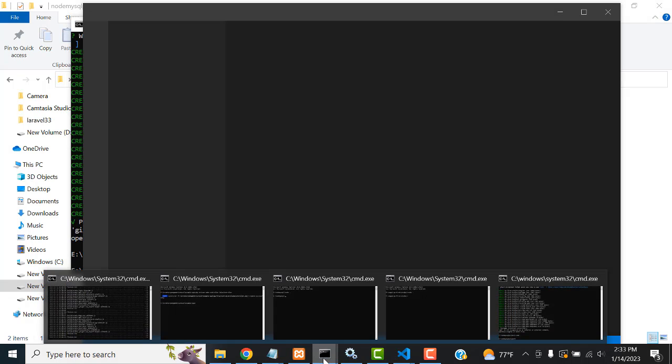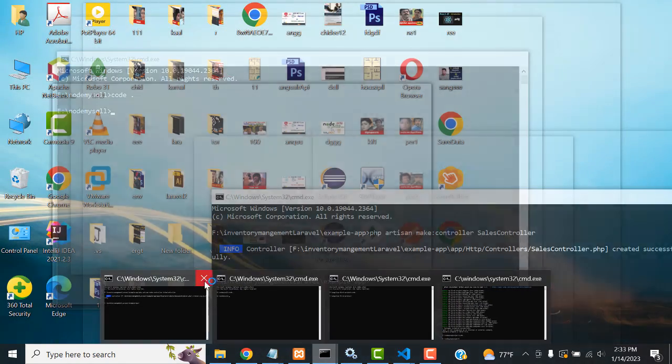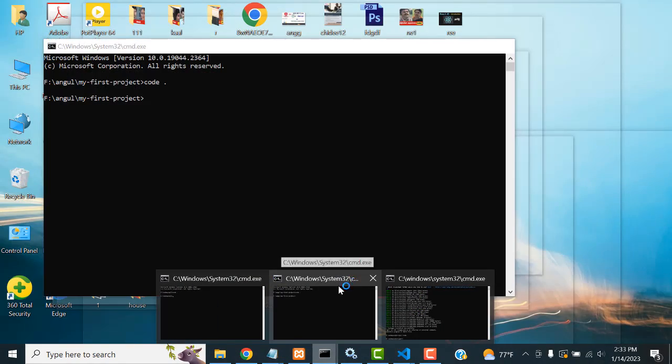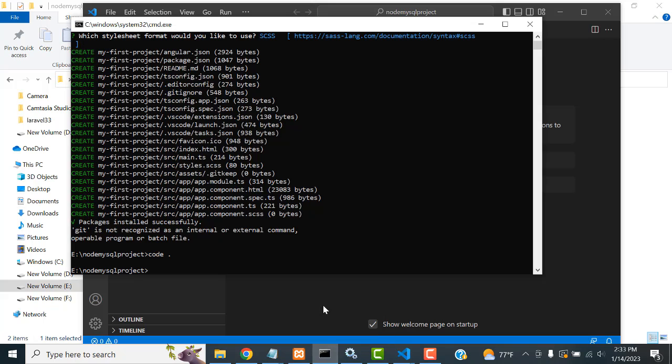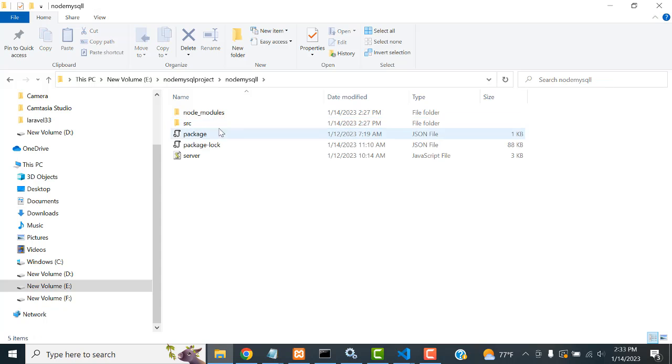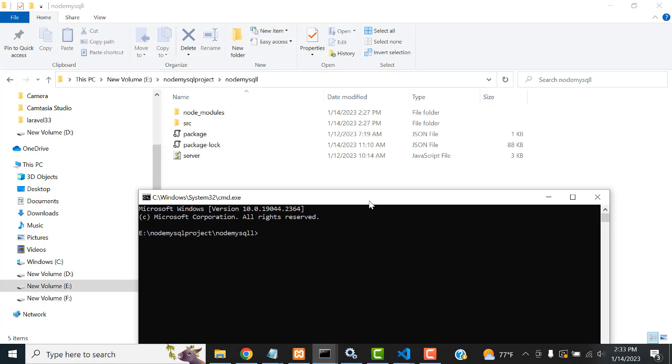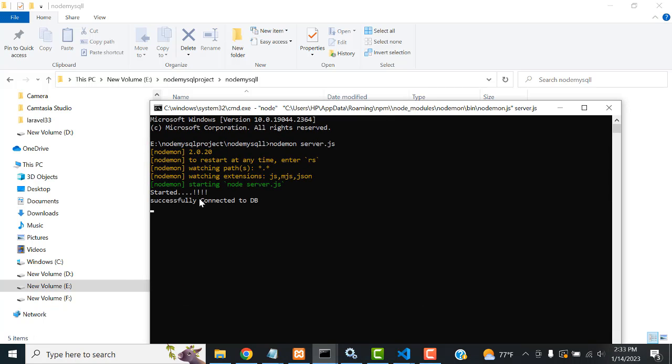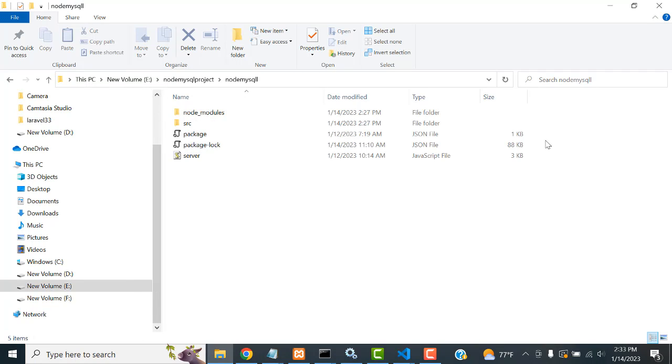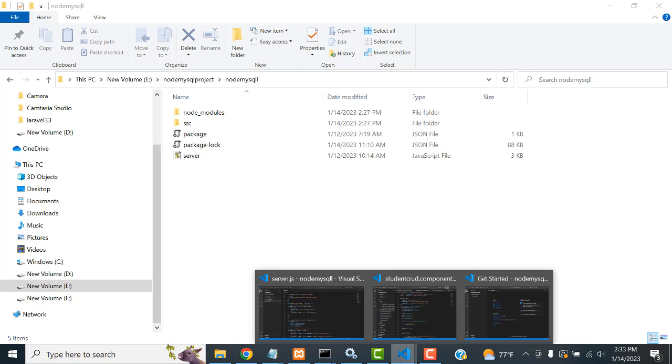First, I'm going to go to my backend. This is the backend application. I'm going to run it. I stopped it accidentally, so I'm going to run it again: nodemon server.js. You have to bring your server up first. Now your server is up. Perfect.